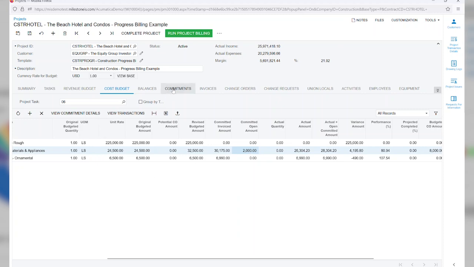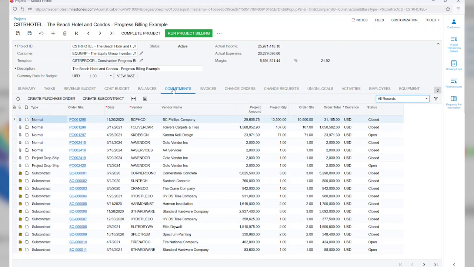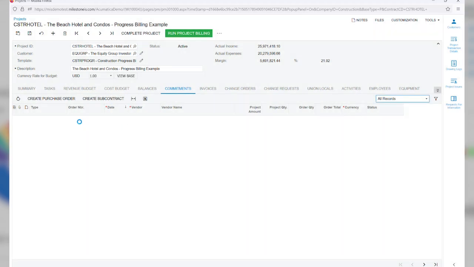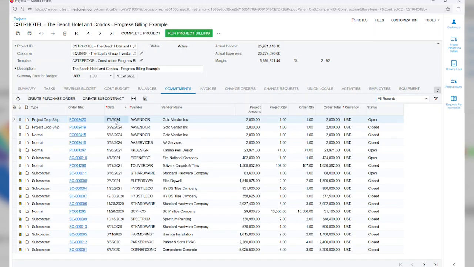I'll also be able to come over to my commitments tab, and we'll filter this by date so I can see the most recent order, and we'll see that project dropship purchase order, the amount, as well as the status being open.